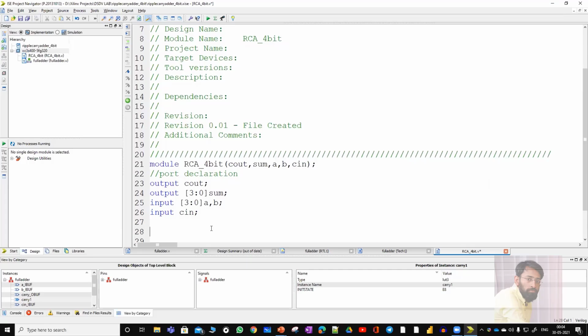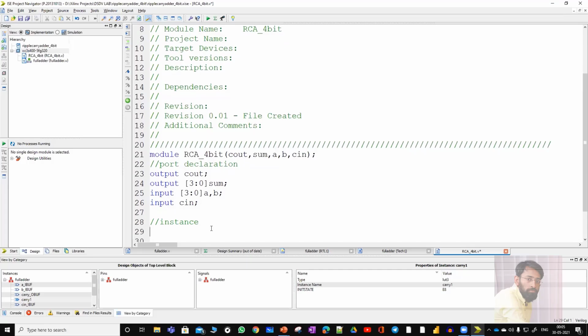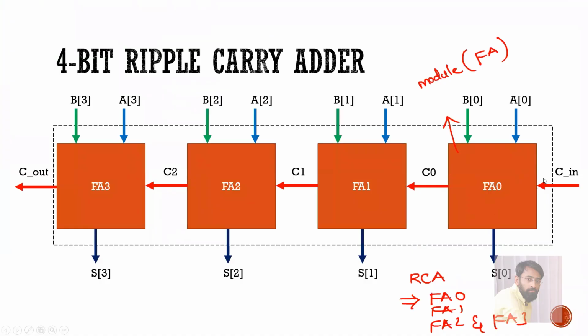Next, I'll instantiate. So I'm going for the concept called instantiation. I'm instancing it. See here, I'm trying to call the particular full adder. This full adder should be called by using the name FA0. This is FA1, FA2 and FA3.